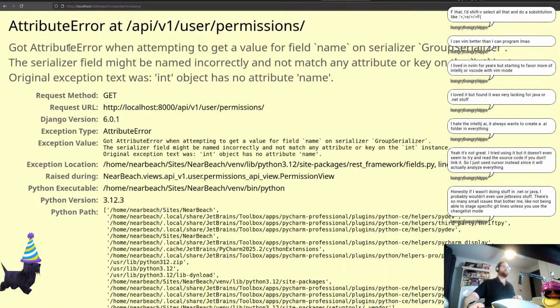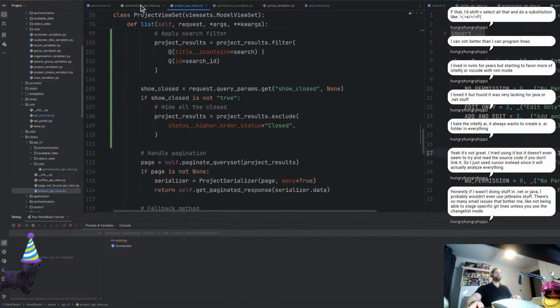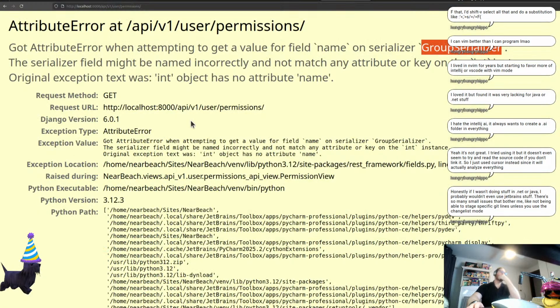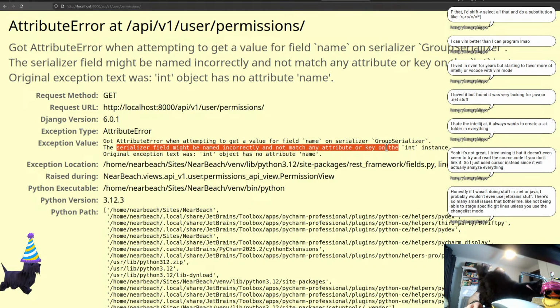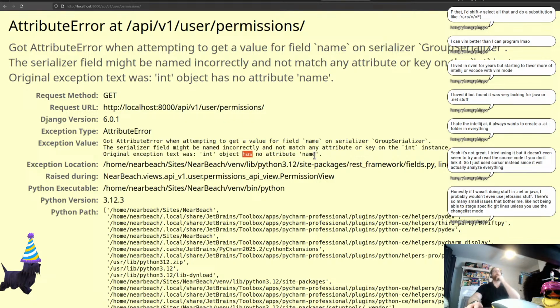The serializer field may be named incorrectly. Bachelor group. All right. We've got group ID. We've got group ID. The serializer field may be named incorrectly, not matching the attribute or key on the instance. The object has no attribute name.